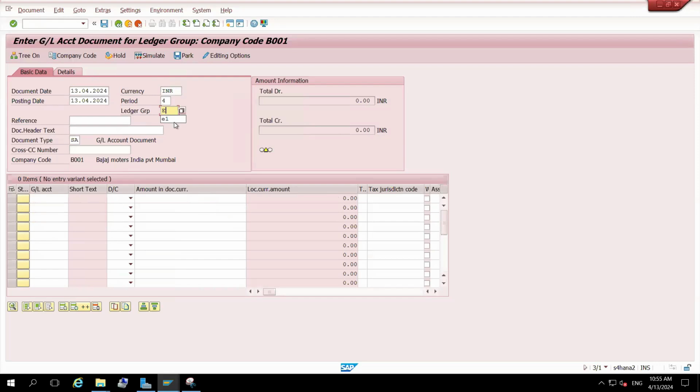Here I need to specify the E1 ledger. I need to post a B entry. Here is the expense account entry, I'm giving it 2500. Here I'm giving the cash and bank account credit 2500.